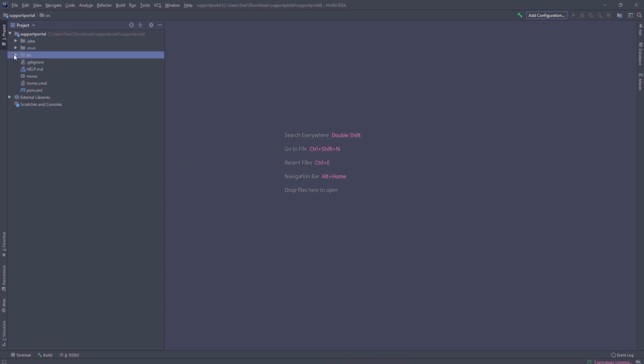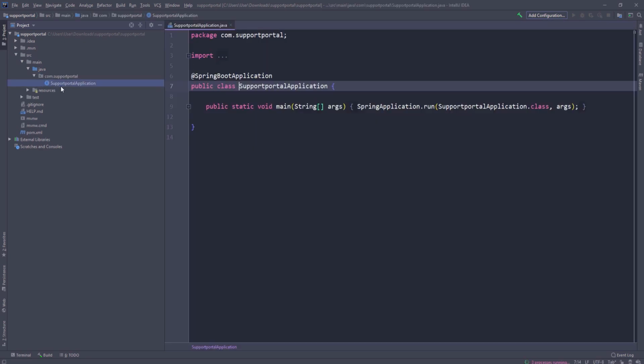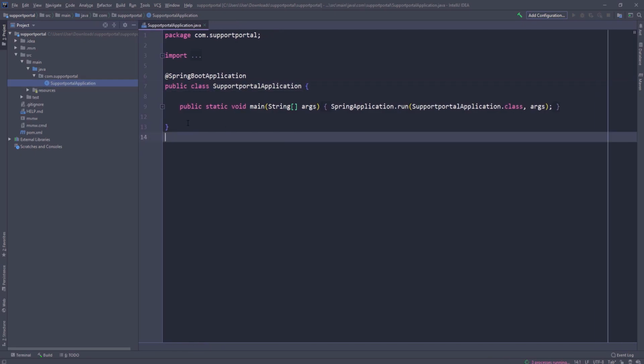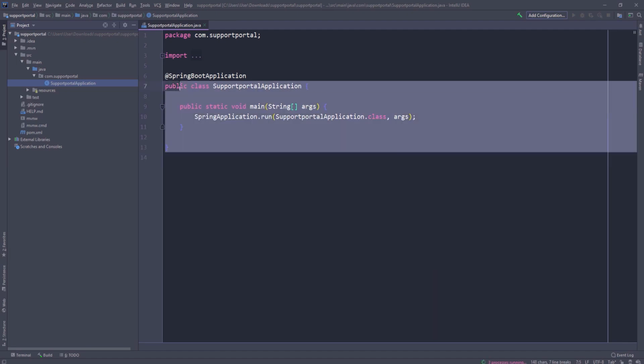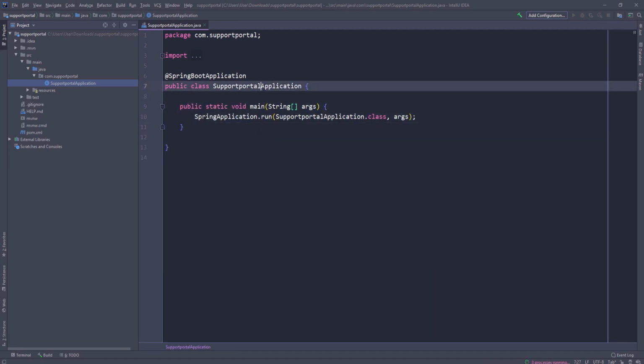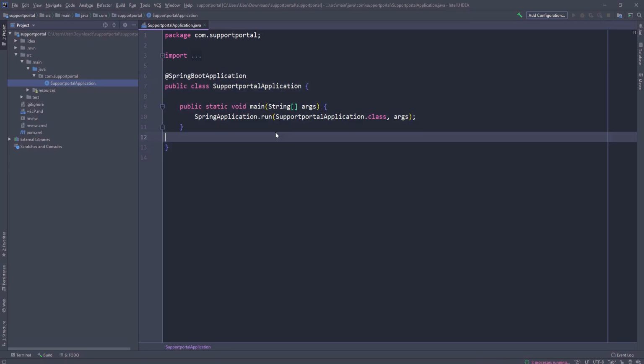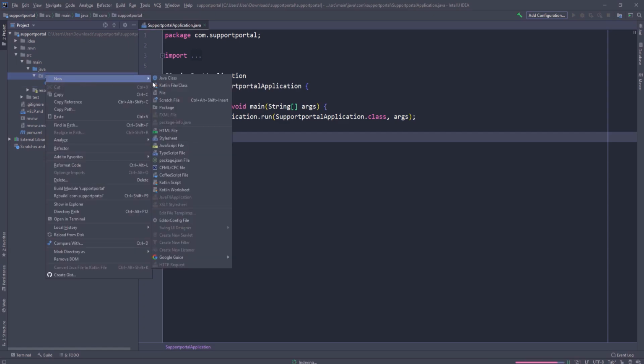Let's go into source, main, Java, and here is the default package name, and here's the main application file. I'm going to close that in a little bit. As you can see, it's a Spring application with the default application file. That's going to be the starting point of the application. So let's go ahead and create a new package so that we can add all of our domains.